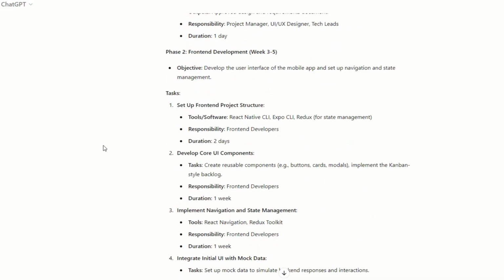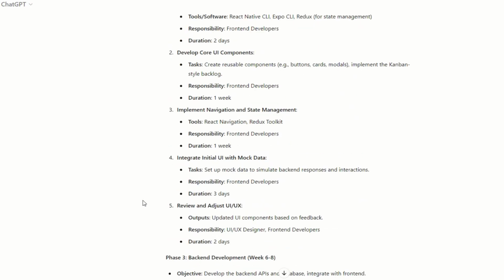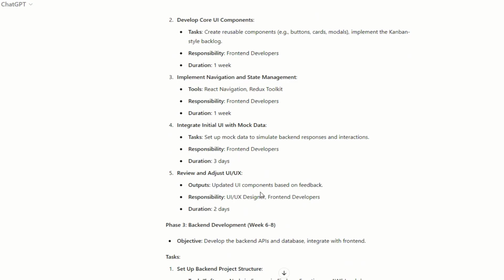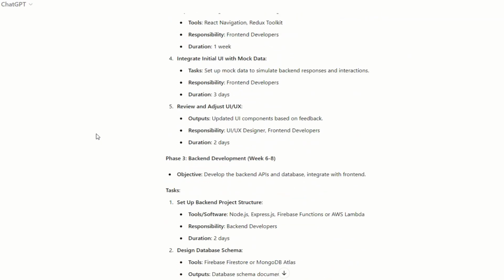Phase 2, which is the front-end development task, starts from week 3 to 5. The objective is to develop the user interface, and set up the navigation and state management. So again, it gives us the breakdown of the tasks, what tools will be used, whose responsibility, and what's the duration of each of those tasks. And it allows us to then track the front-end project structure, the core UI components, navigation, state management, mock data, and then some adjustments and review of the UI UX based on the feedback.